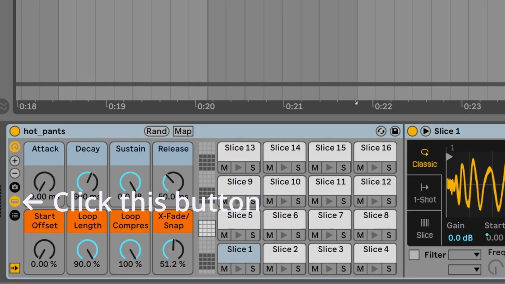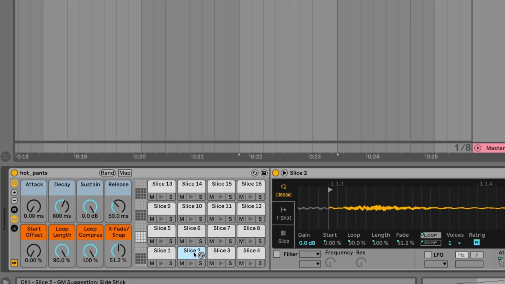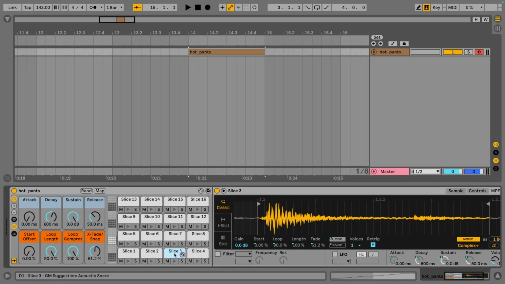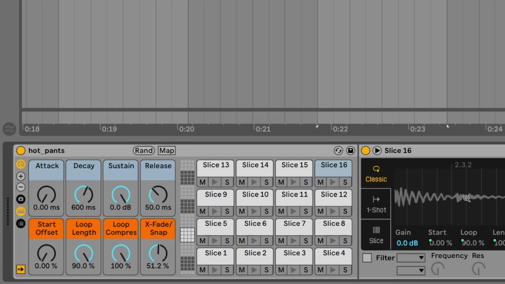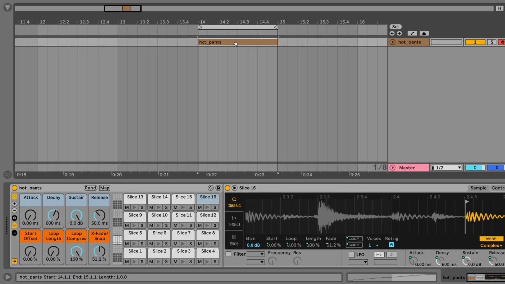So just click this button over to the left, which will show you each sample, and just move the start and end point to tidy it up, and make sure that each one isn't bringing in anything from the next slice. One thing you always need to remember is to turn this loop length down to 0%, because if you leave that on, things start to sound really choppy and weird.